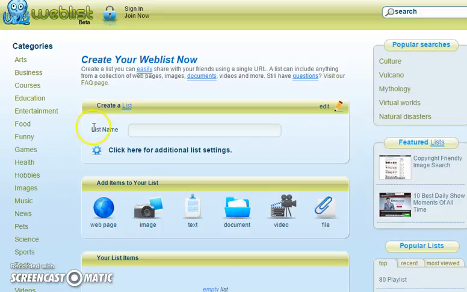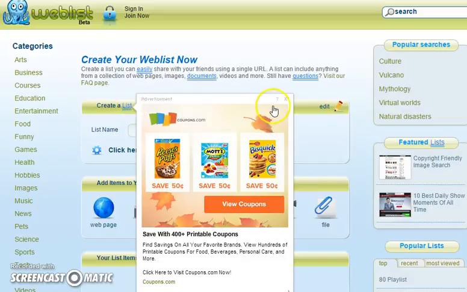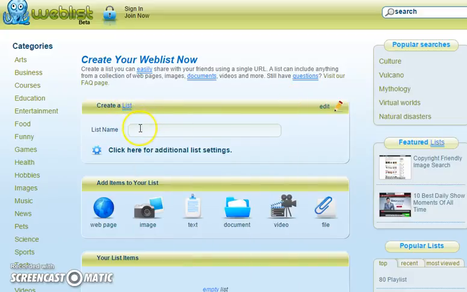So I'm going to start by creating a list. If you look at the left hand corner of the screen here, you have different categories of units that you could create a list on for the class, whether for now or for the future. So I'm going to create a list and I have a list name. If your unit is not in the category that we have here, you could work outside the category here.